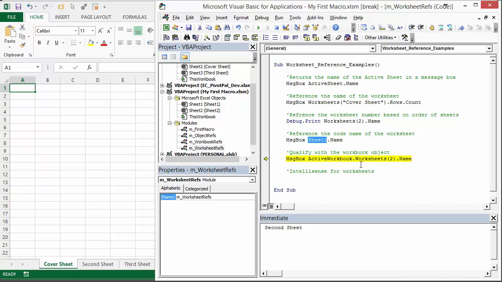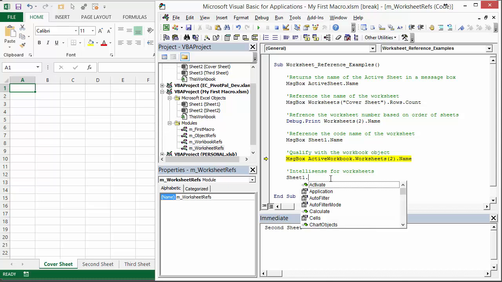The other thing I wanted to point out is that you won't always get IntelliSense for the worksheets. For example, if I type Worksheets here, and then reference the second worksheet in the workbook and hit a dot, you'll see that there's no IntelliSense here for the worksheets. And that just happens sometimes. One way to get IntelliSense for the worksheet object is if you type the code name instead. So if I type Sheet1 here and then put my dot, now I'll see all the methods and properties for the worksheet itself.